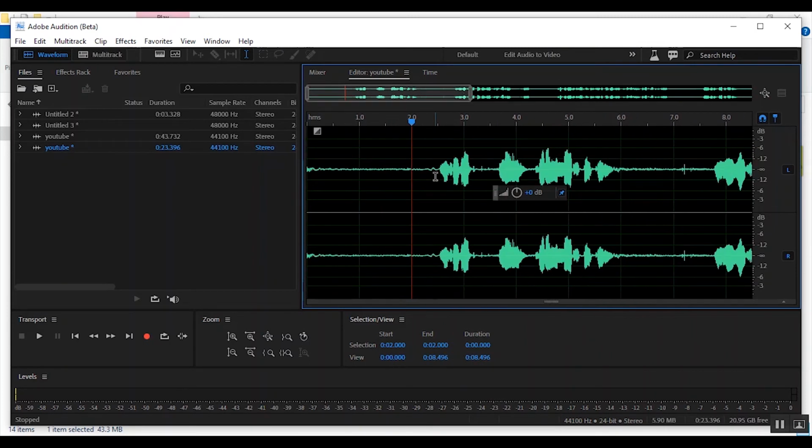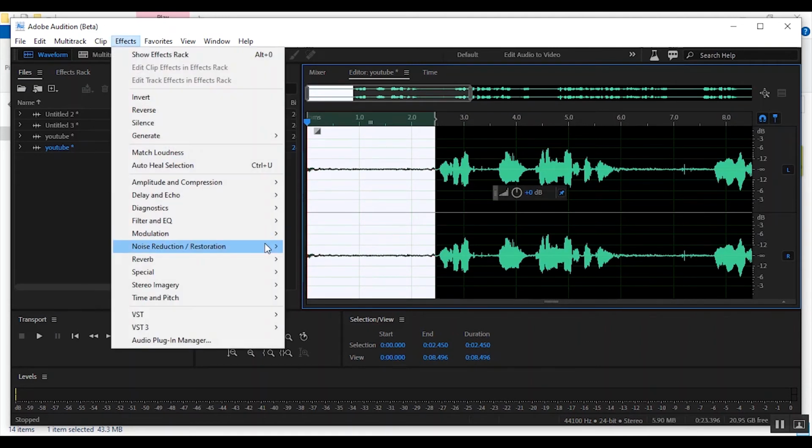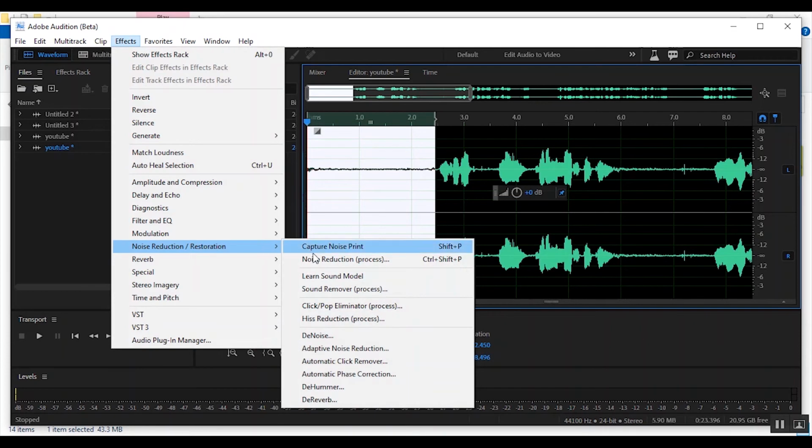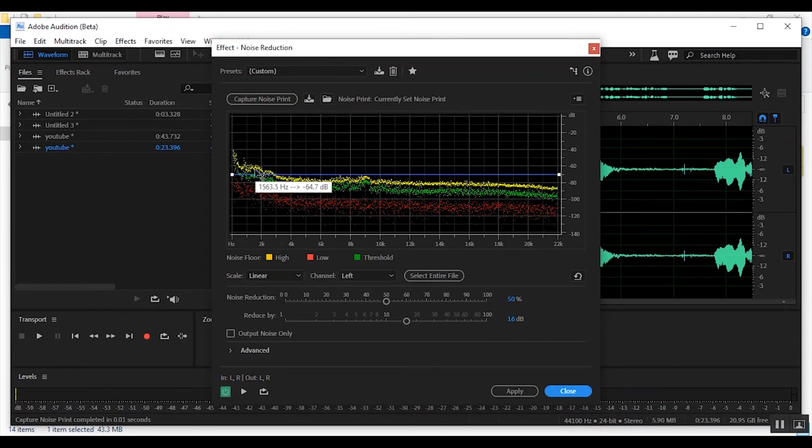So let's start to remove the noise. First of all, you have to select this portion of area when we are not speaking, then go to effects, noise reduction, and click on noise reduction process. When you click on that, there are many different default presets available. So when I click on default, it will show that default option, and I will click capture noise print. Now it will capture my print of the noise.